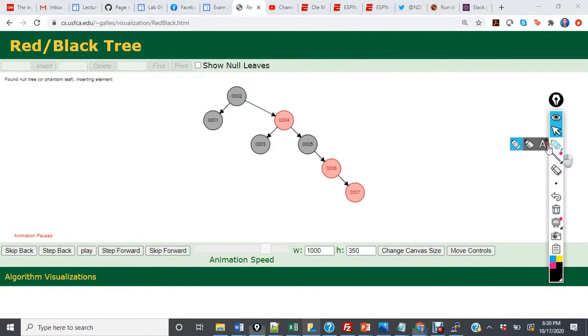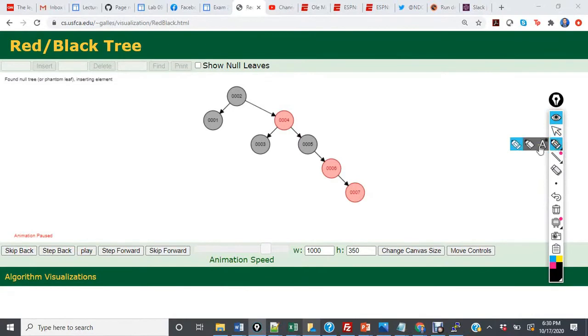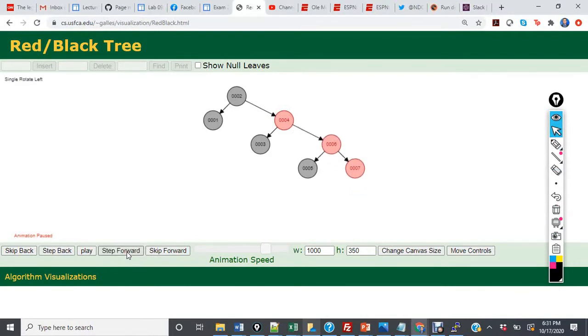So in this scenario, we have a black uncle, so therefore we can rotate. 6 will become the root of the new subtree, 5 will become 6's left child, and then we're going to recolor the original grandparent, so 5 will become red, and the parent at this stage, which is 6, will become black. So first we're going to do the rotation, and then we're going to recolor 6 and 5. So we're still in good shape. We have a relaxed balanced tree.